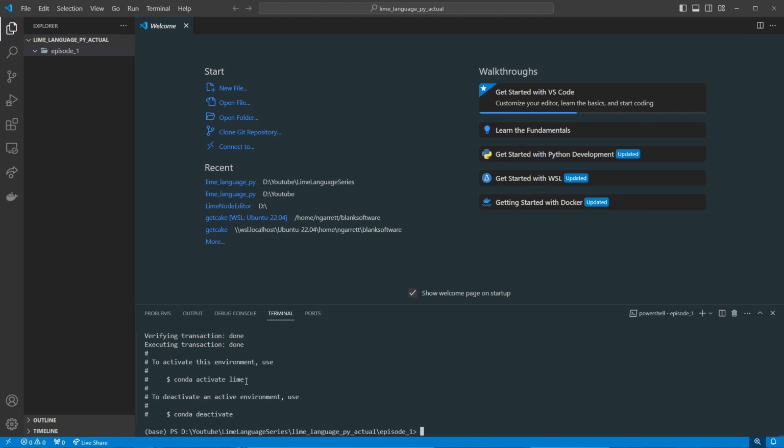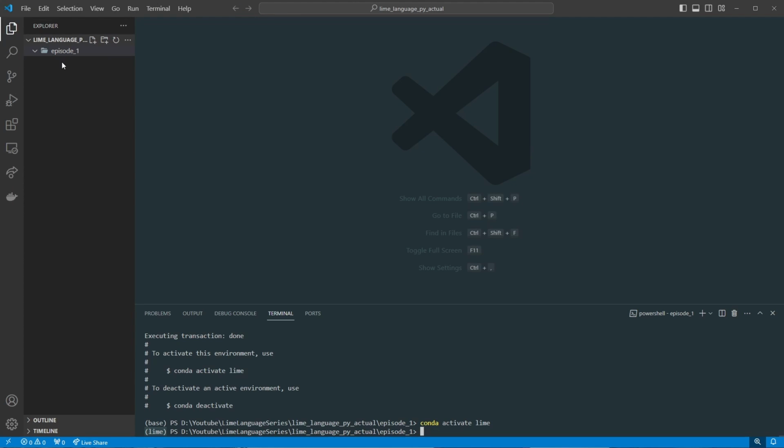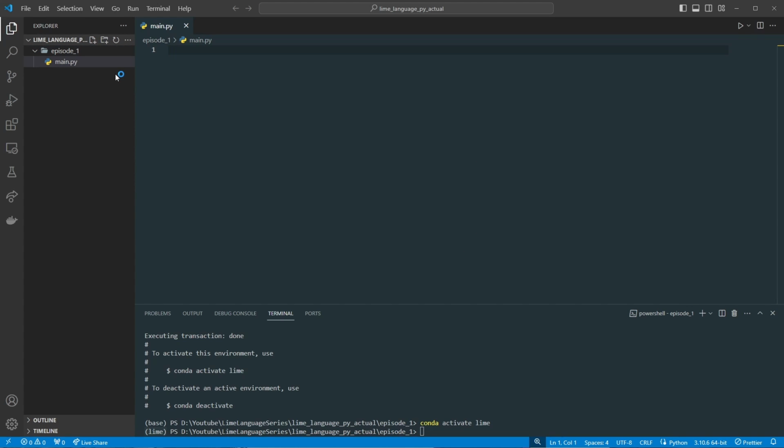All right, now that this is done, the activation command is conda activate your env name. So conda activate Lime in my case. So this will then change from base to Lime. And that's how you know your environment's activated and you're ready to start coding in Python if you don't already know that. So the first file we're going to do is our main file. This is where our main code execution is going to start from.